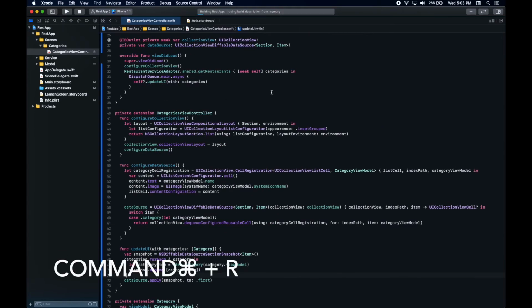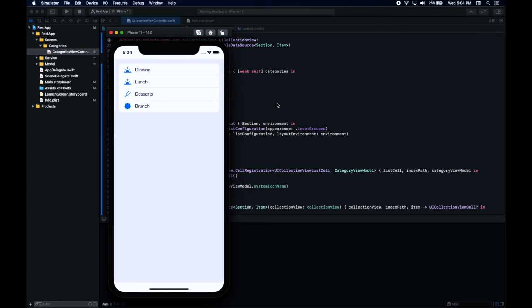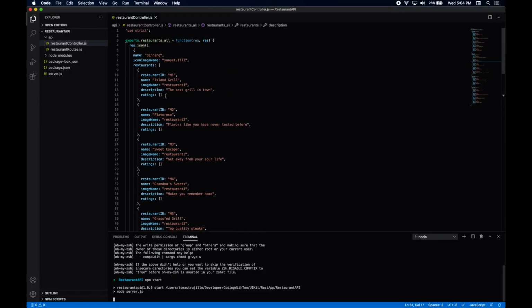Okay, let's try running. Here we have our categories: dining, lunch, desserts, and brunch. Now, we can see in the data source that we do have those categories, and now we need to display the restaurants that are inside each of the categories.